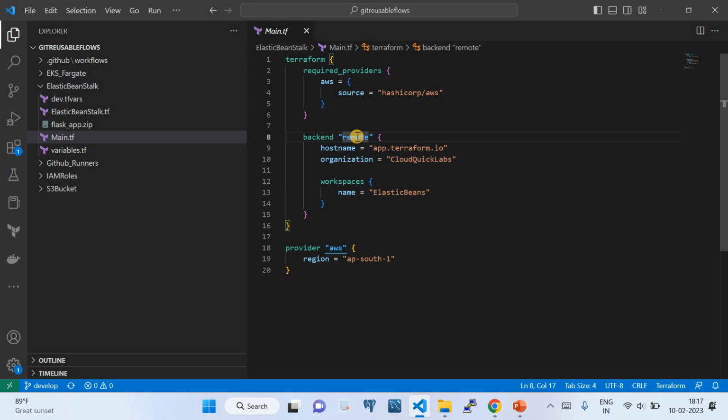So here my backend is remote, which is nothing but TFC, that is Terraform Cloud. That's the reason the hostname is given as app.terraform.io. This is the syntax that you need to follow. In that one, I have an org called cloudquicklabs, which is my channel name. And in that one, I have created a workspace called Elastic Beanstalk.